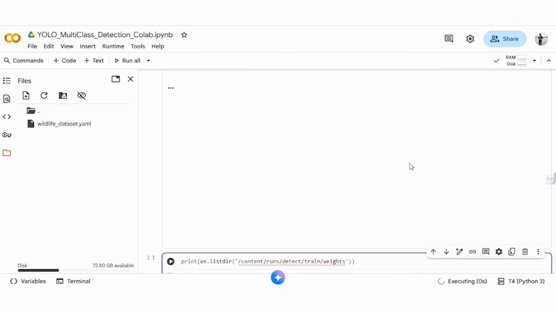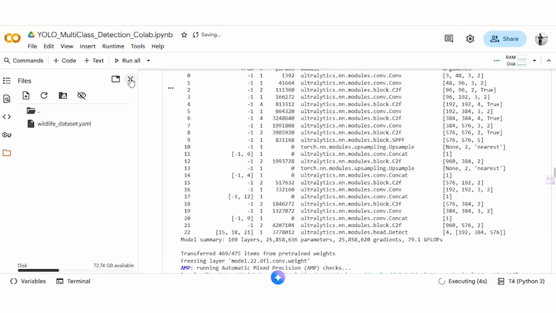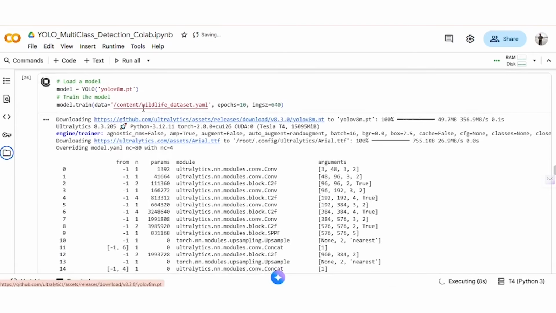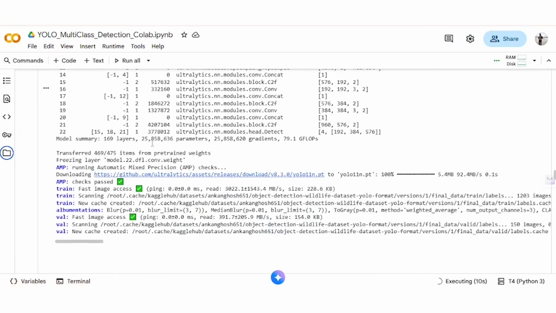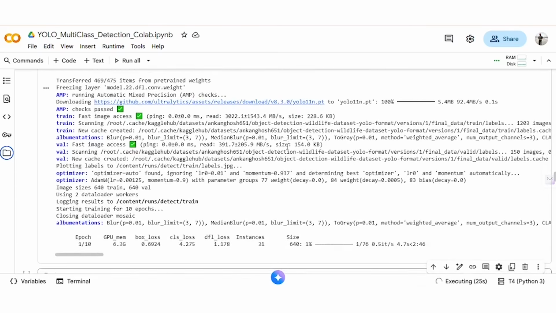So this is the main step for training for this YOLO. Let's see what all information will come. The YOLO has come, and it will give the information about the model. So there are 169 layers in this model. There are around 26 million parameters and the same number of gradients, and 79.1 GFLOPs are there. Now it will start training.